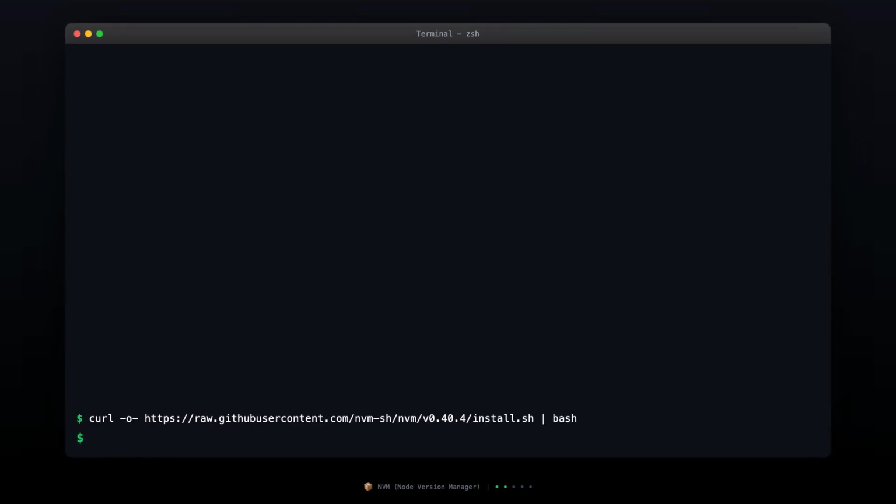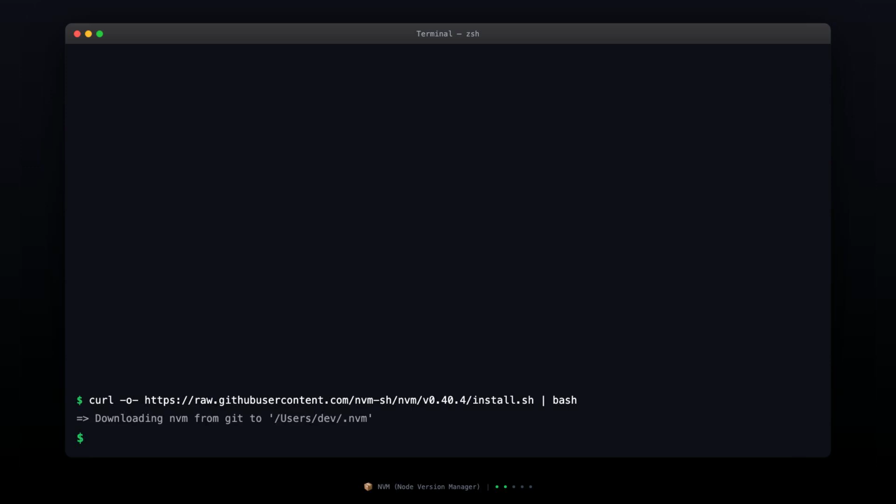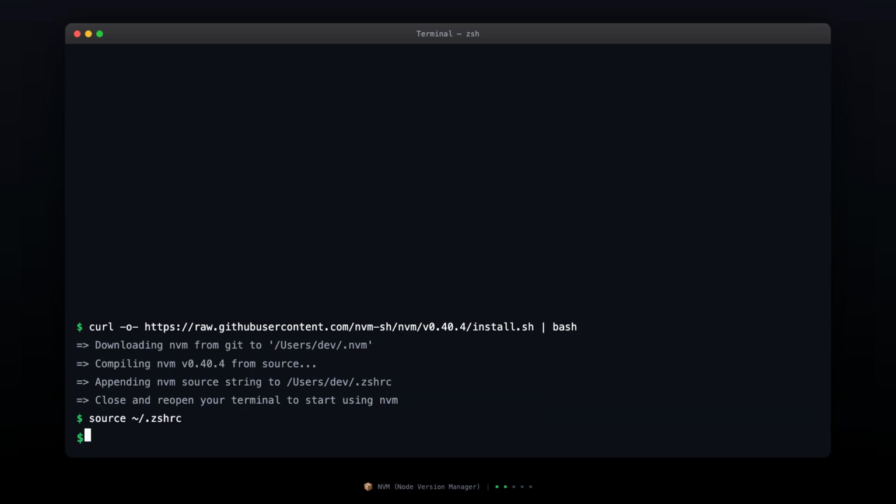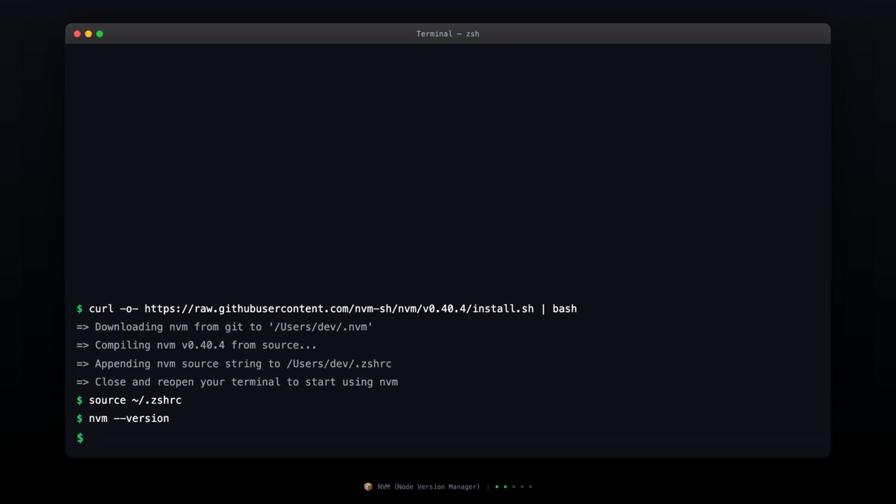Install NVM with this curl command. It downloads version 0.40.4, the latest stable release. NVM is downloading and configuring your shell. Source your zshrc to activate NVM in this session. Let us check NVM version 0.40.4 working.